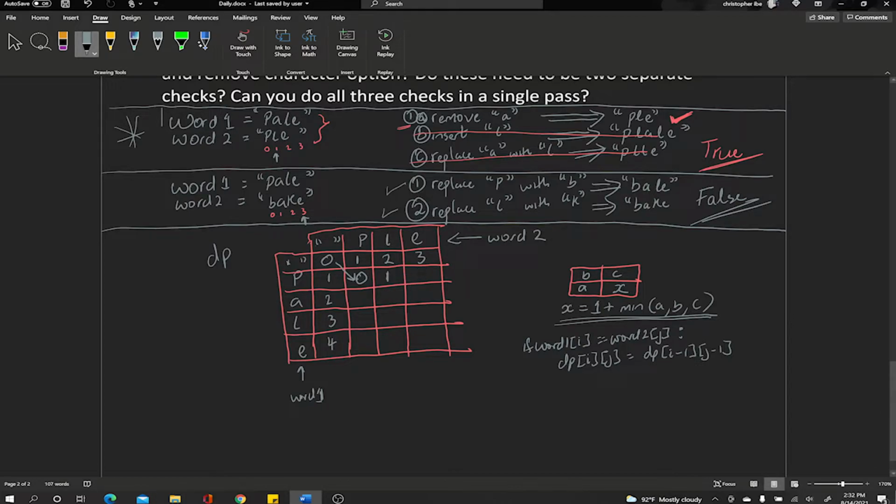Okay, let's do the same for here. To move from P to PLE, obviously it's 2 moves, just add L and E, right? But the formula says minimum of A, B, C, which is 1, plus 1, which is 2. Okay, so now we're done with this part. So by extension, let's check out A.